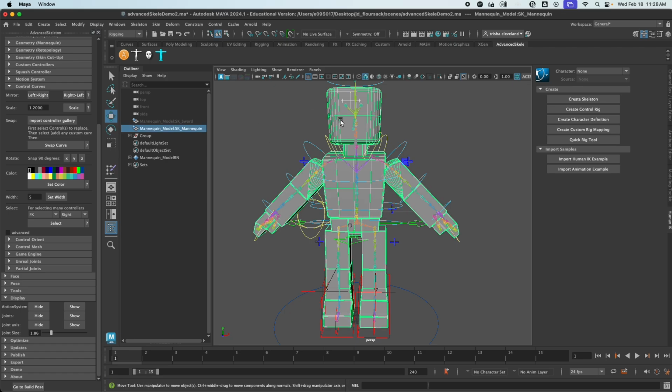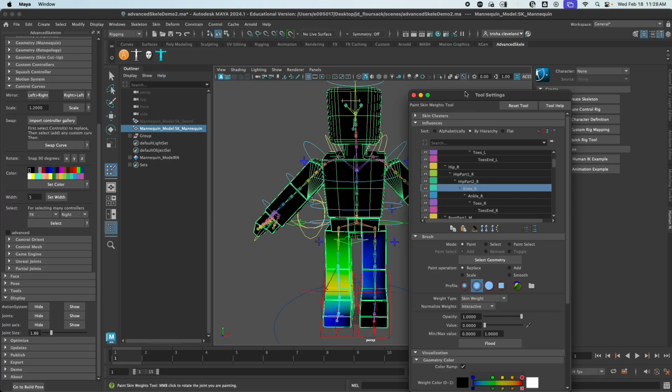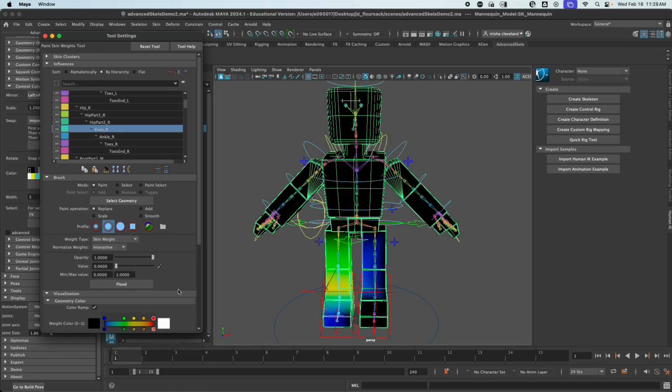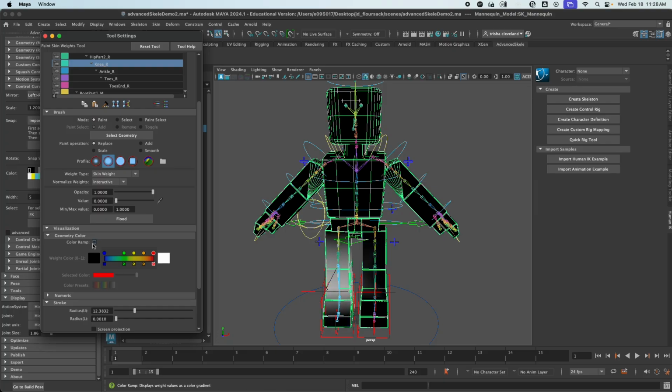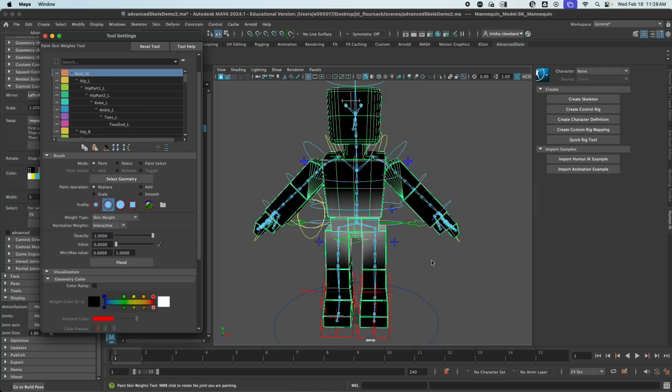I'm going to click on my mesh. I'm going to come up here to skin. And under weight maps, I'm going to say paint skin weights. And I'm going to click on the box. Okay, we need to make sure that it's that. Okay, I'm going to click on that. Okay, so when you pull it up, likely it's going to look like this. I've been messing with it before.